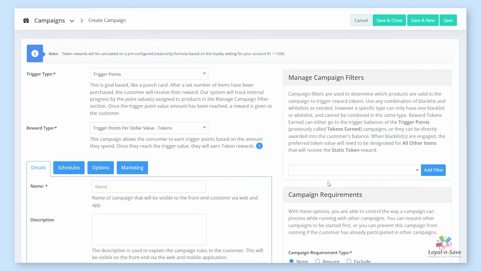In this campaign, customers earn trigger points for each dollar spent. These points build up with each purchase. Once a customer's total trigger points reaches a specific threshold, they will receive tokens as a reward.